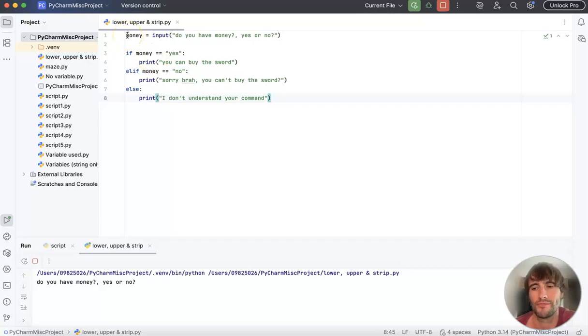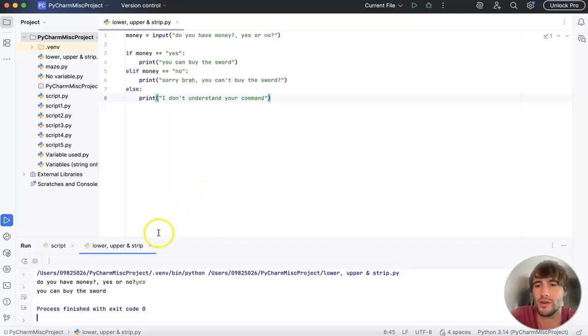I'm asking a question to the user. Do you have any money? Yes or no? And we've set up this decision logic here. So if you've got the money, you can buy a sword. If you don't have any money, if the answer is no, you can't buy the sword. And we've got our good old else statement. If the user inputs something that it doesn't understand, it's going to say, I don't understand. So if we run the program, just to show you it works. Yes, you can buy the sword.